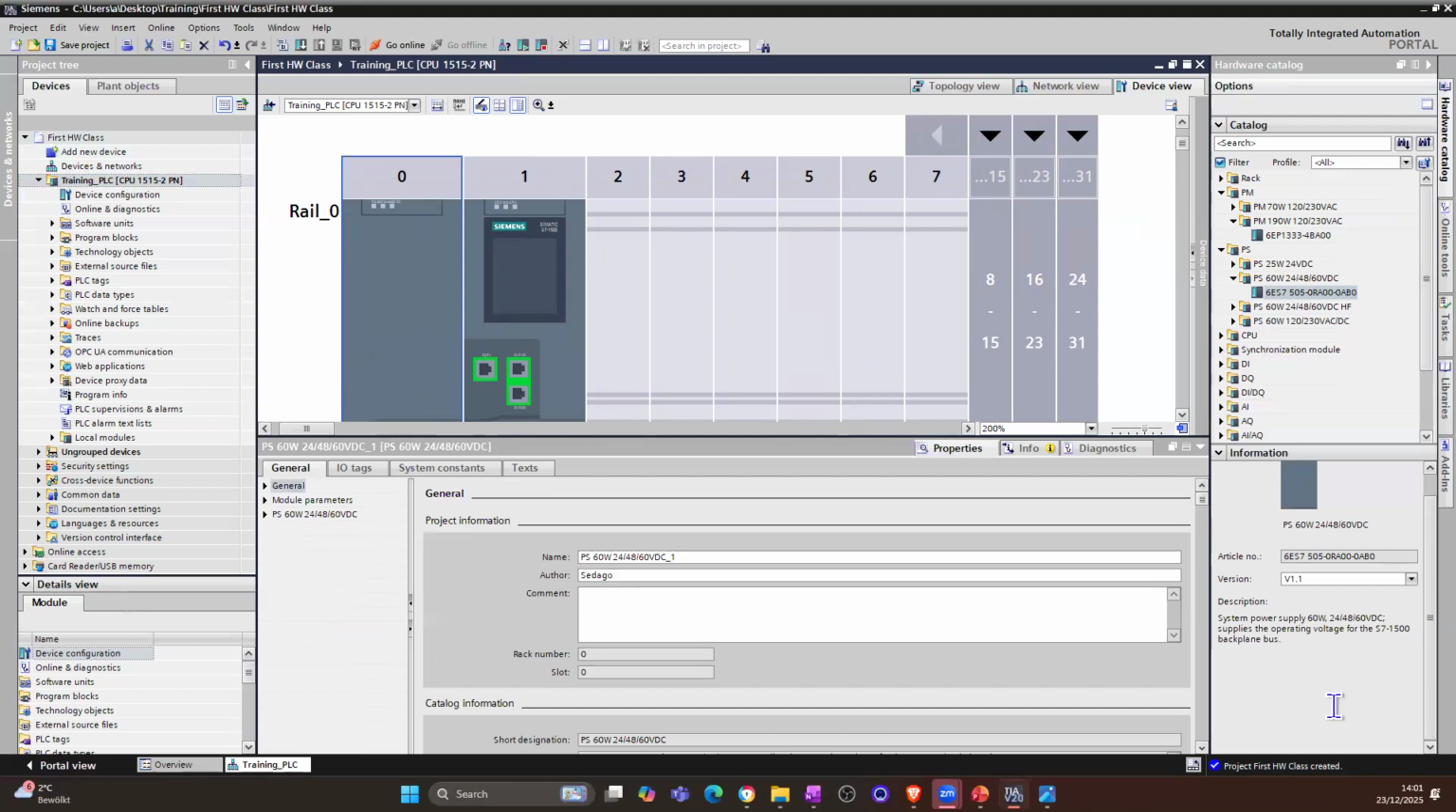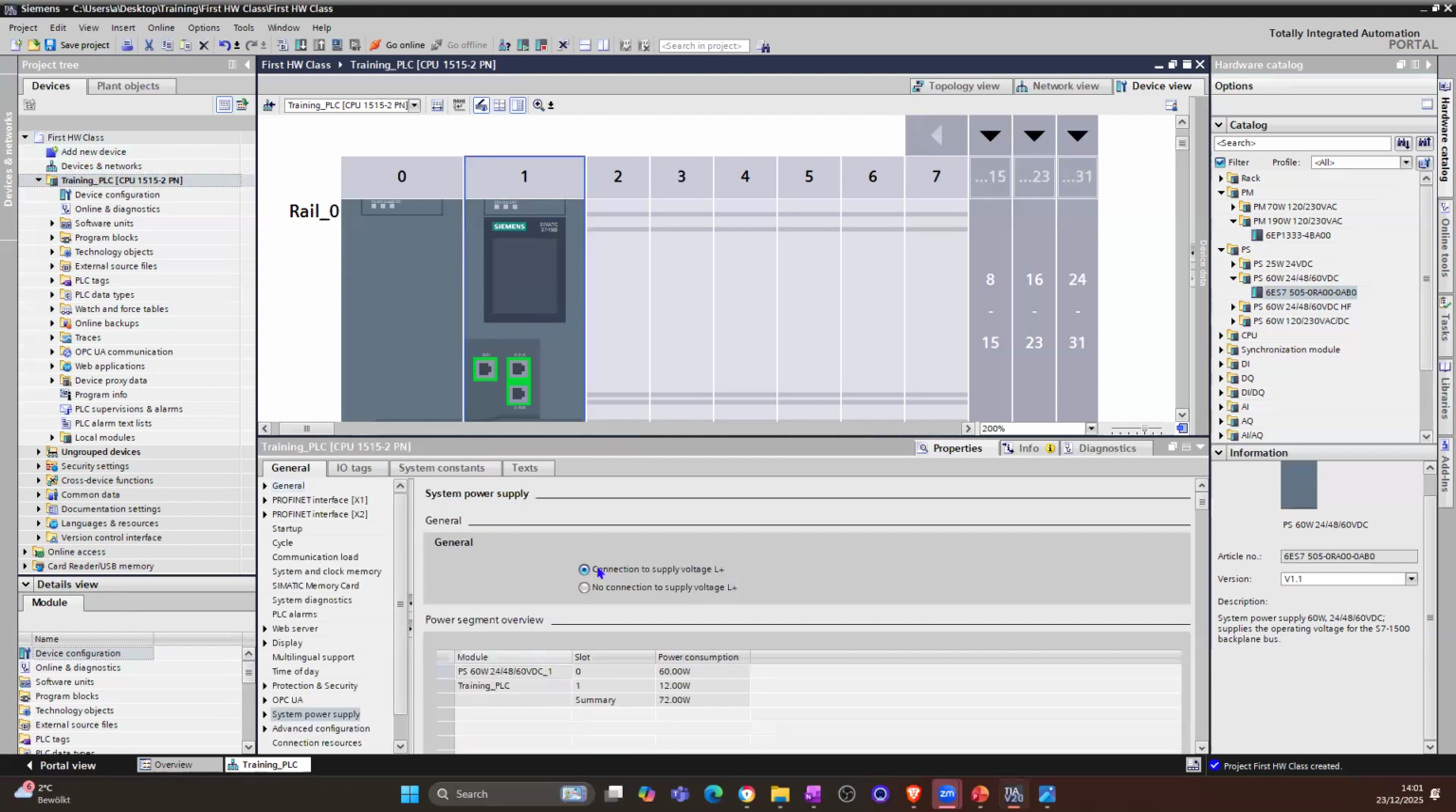Now we know it says it supplies the operating voltage for S7-1500 from the back plane bus. So it tells you it will communicate with the PLC. The PLC will understand this and will be able to read it. If we now go to the PLC directly, I'm clicking on the PLC. Now we can see it. The PLC can see that the device you've put on this rack is a 60-watt power supply. And I've added the 60 watts to my 12 watts.